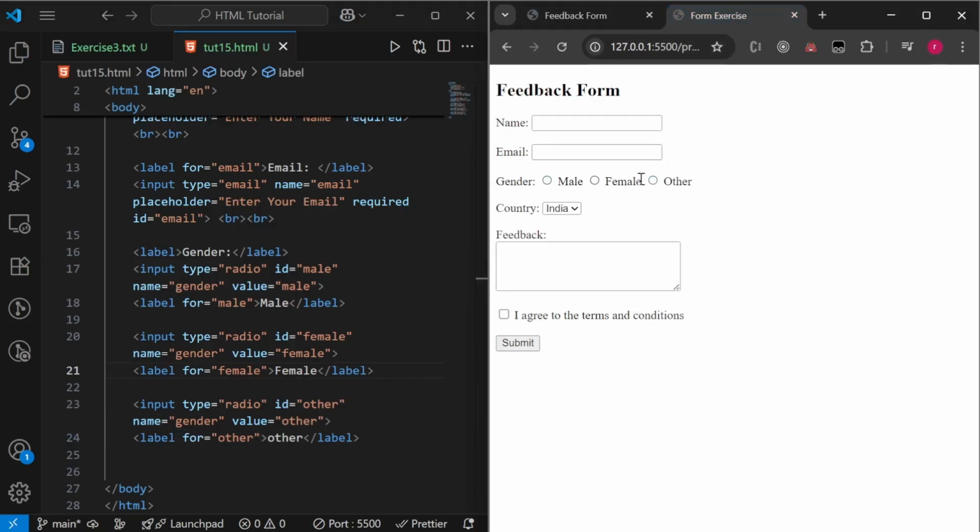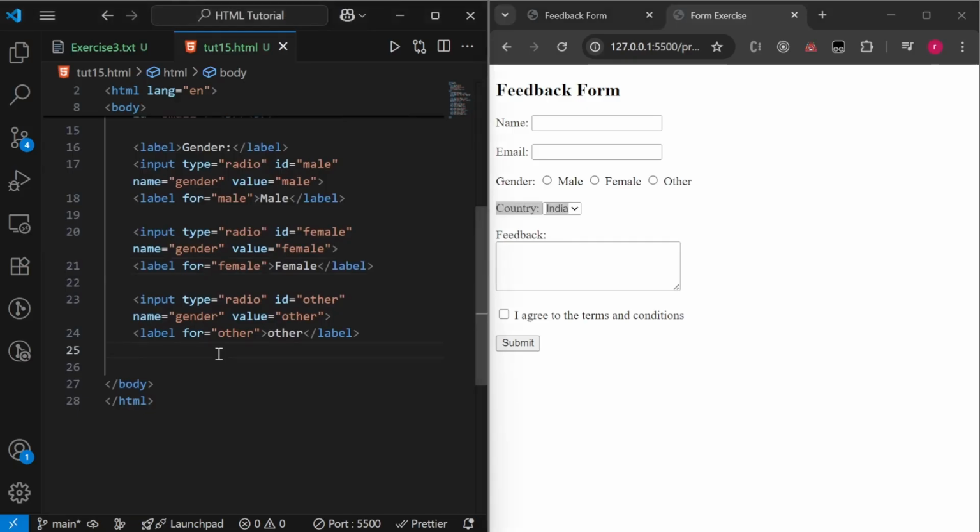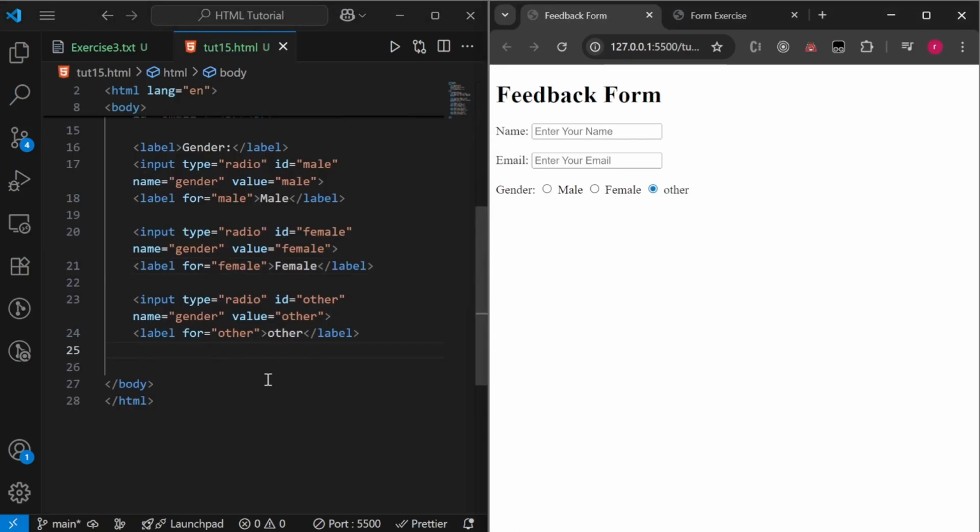Let's see what is the next field that we want to create. We need to create a drop down, okay, which will be the country type. So for that I will create first of all one line break, and then we will move on to the next line.